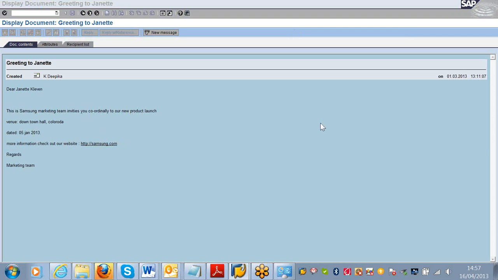So tomorrow it's going to be external list management. That is, when a company buys a database of say maybe 1 million customers externally, how do they access it and send out emails or select the target group?